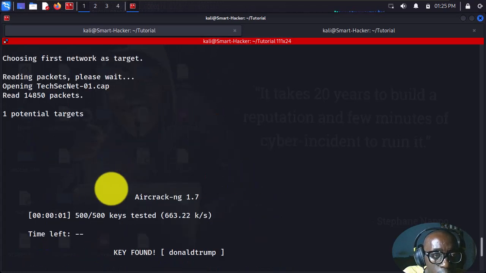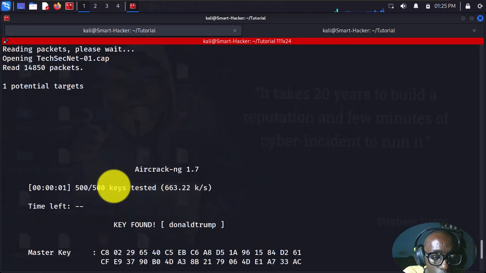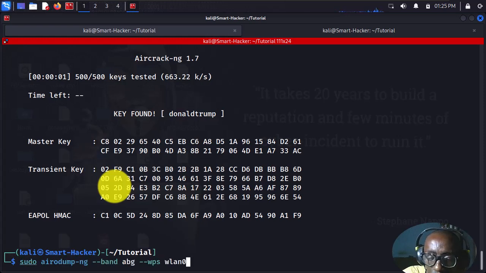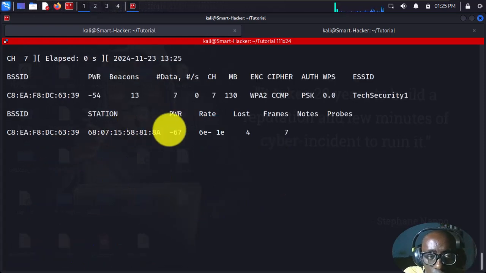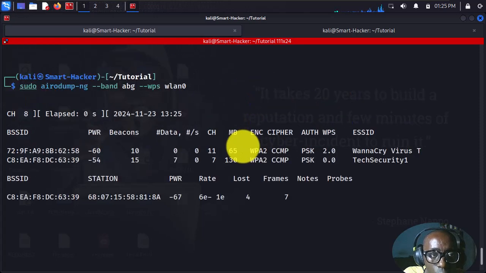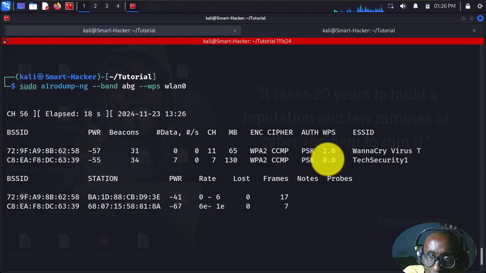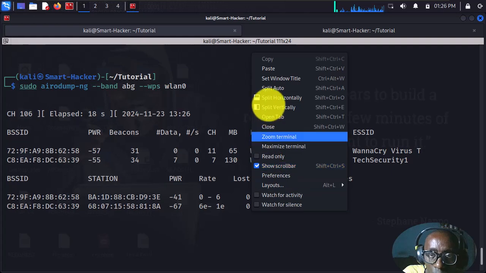Now, when I did this, it saw something like WPS. Let me show what I did. When I ran airmon-ng, it saw something like WPS. Let me show you. Now we saw WPS 2.0, and if it's locked, you see WPS locked. Now we have seen this. This is also a security risk. It shouldn't be enabled.